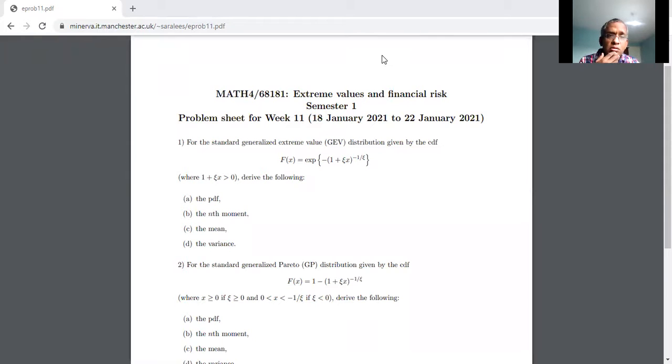Question 1 is not difficult, both questions are not difficult. So you have the standard GEV distribution, and we want to find the PDF. So this is the CDF, as you know. So we want to find the PDF corresponding to the CDF. Okay. So can you take a few minutes since you can do this? Then I'll show you how to do it.